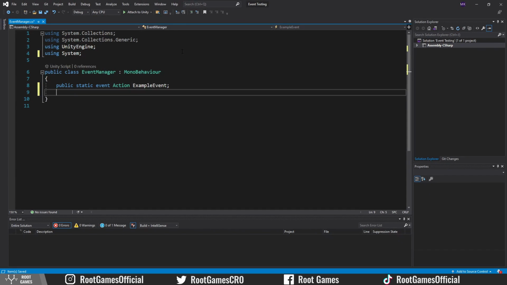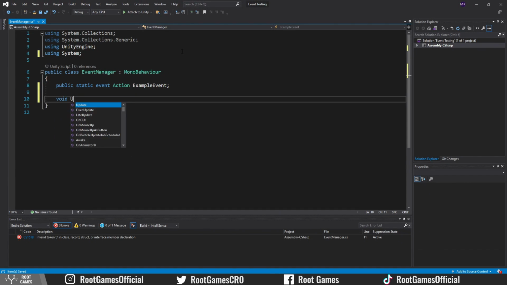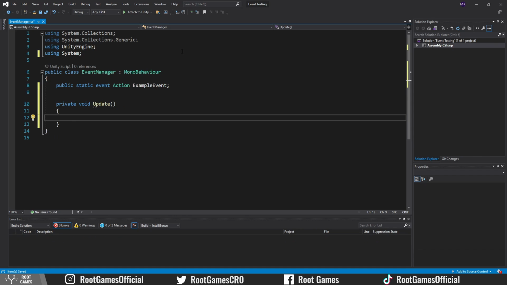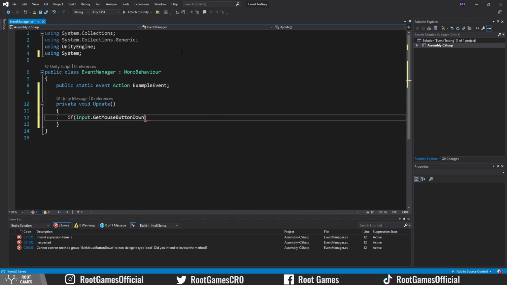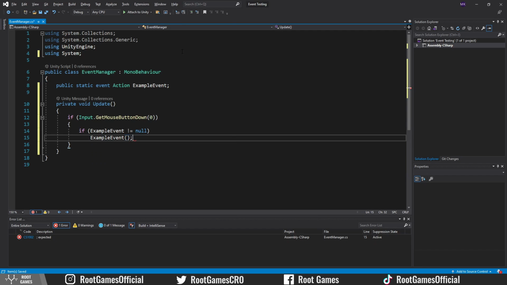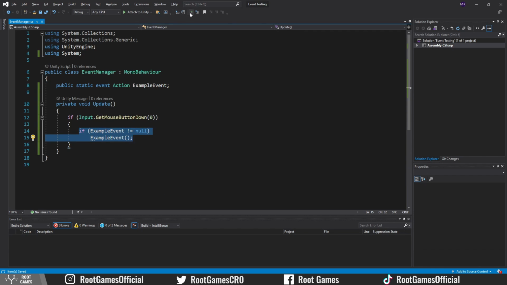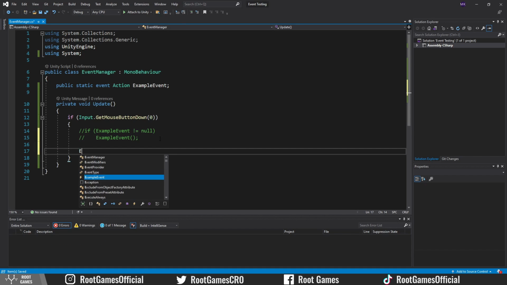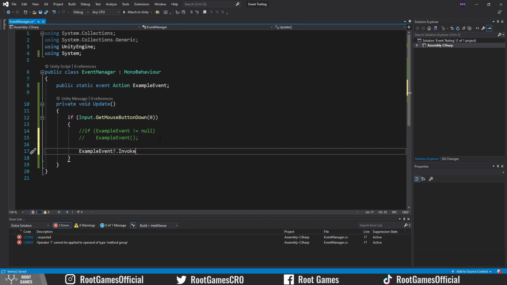The next thing we need to decide is when to start the event. For this simple example, I will start the event from the update function. Check if the left mouse button is pressed. Then check that the event is not null to prevent errors. After checking, call the event. There is a short notation for this. You can save one line of code by writing ?.invoke. It's the same thing.